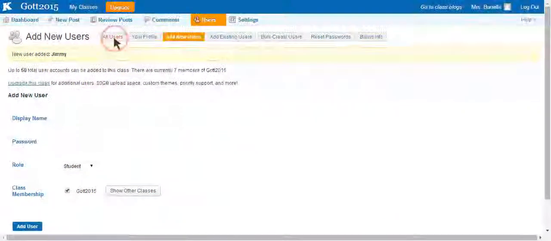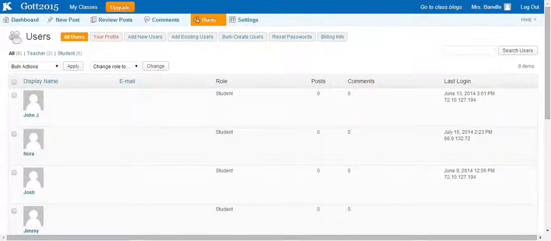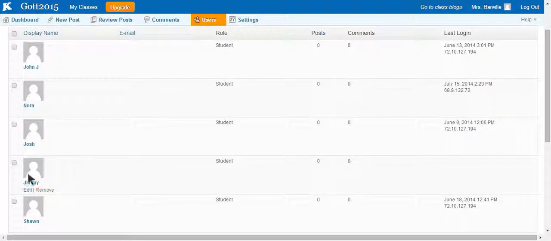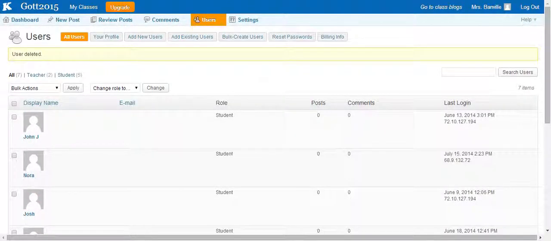So if I go back to all users, Jimmy is showing up here. If I want to remove Jimmy, I click this and he is gone. Goodbye. So if you need any help, let me know.